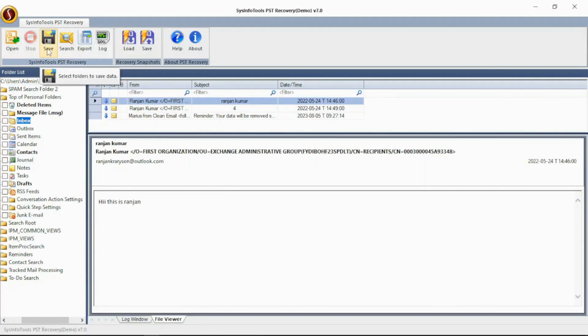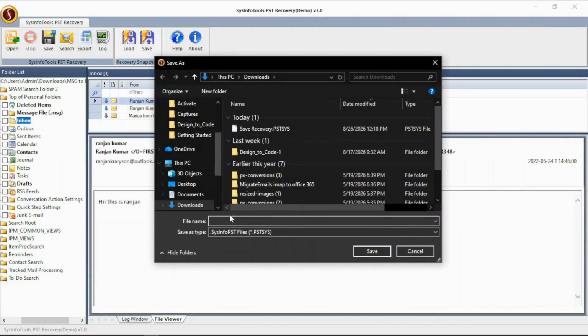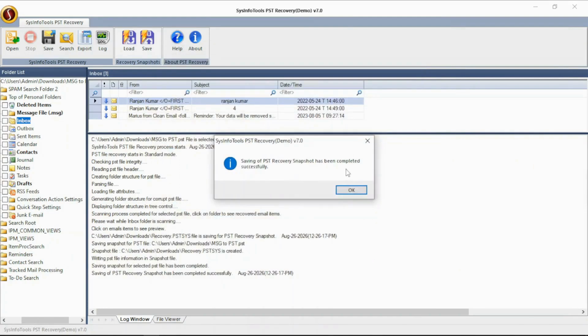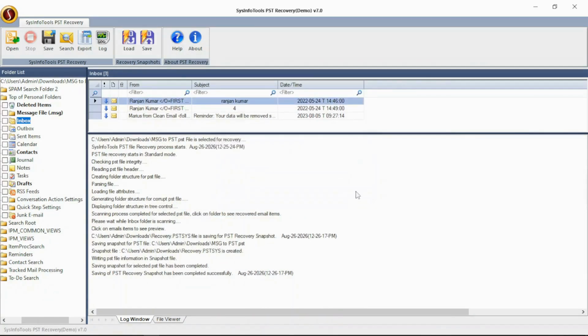The user highlights options in the top control menu bar, including Export and Save. Click Save under Recovery. Name the file Recovery in the Save As dialog and click Save. A pop-up confirms the snapshot is saved successfully. Click OK, then close the application.